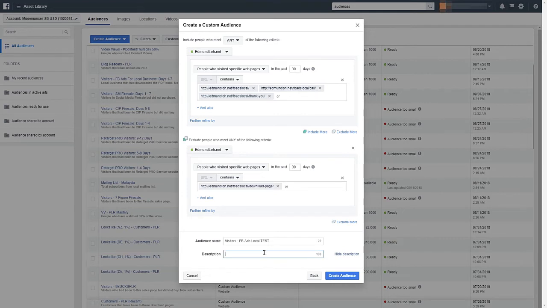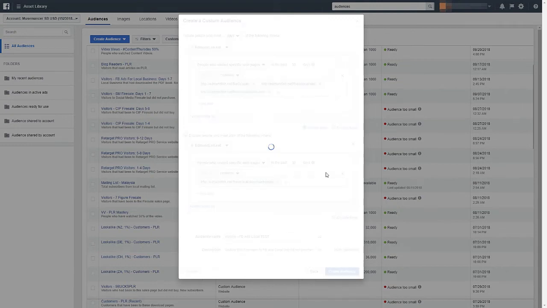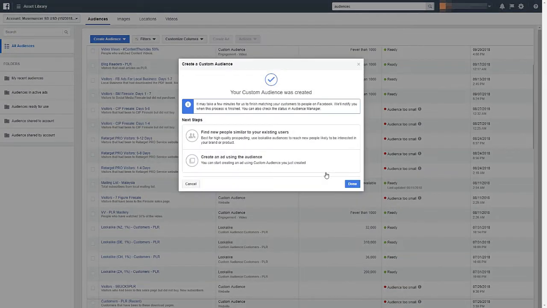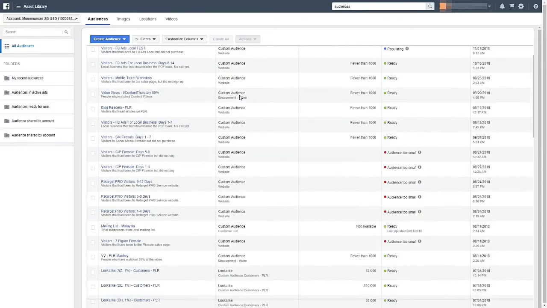Now the description is only for you to see, so don't worry about it, but as you start creating more custom audiences, it might get a little bit more overwhelming. So it's better to just be organized right from the start. So I'm just going to put visitors that had been to Facebook Ads Local but did not purchase. All right, so you can see how easy that is. Click create audience, and there you go, it's done. That's how easy it is.